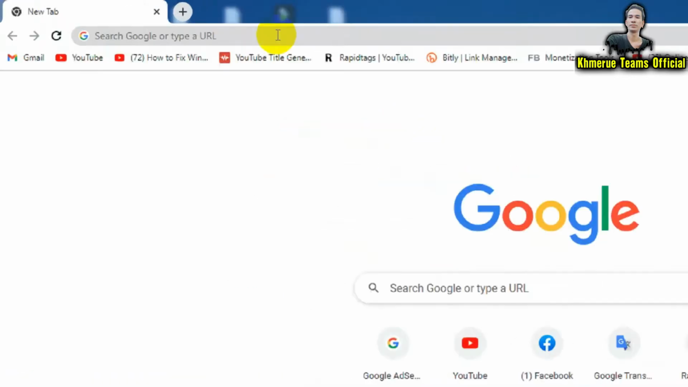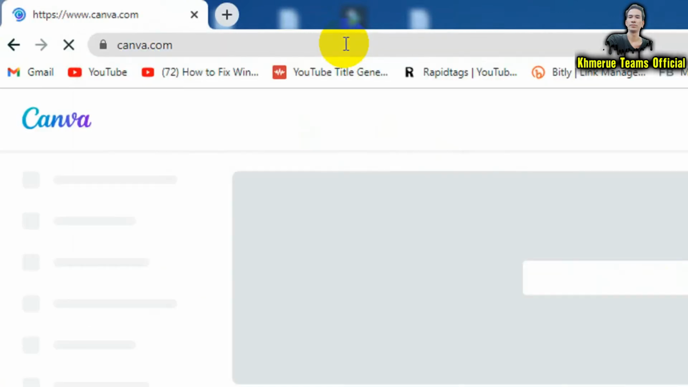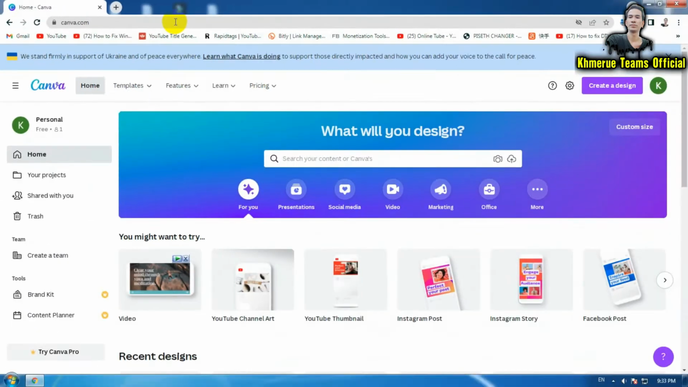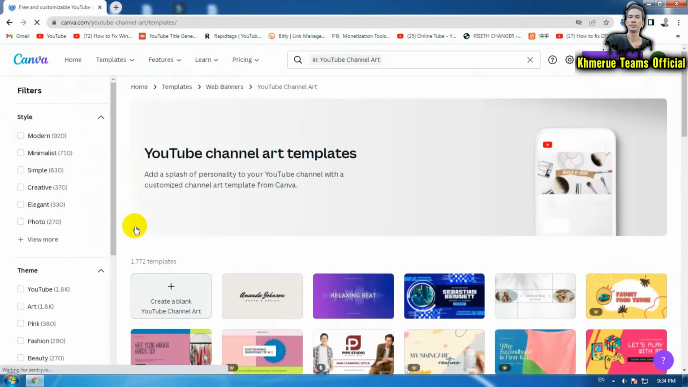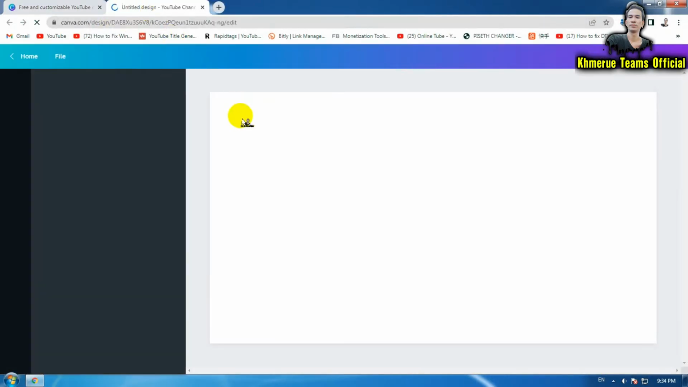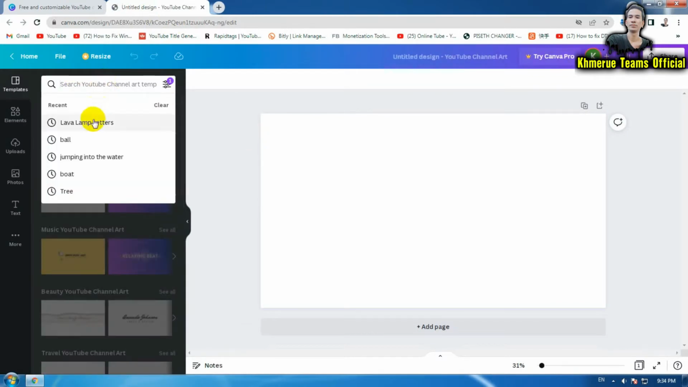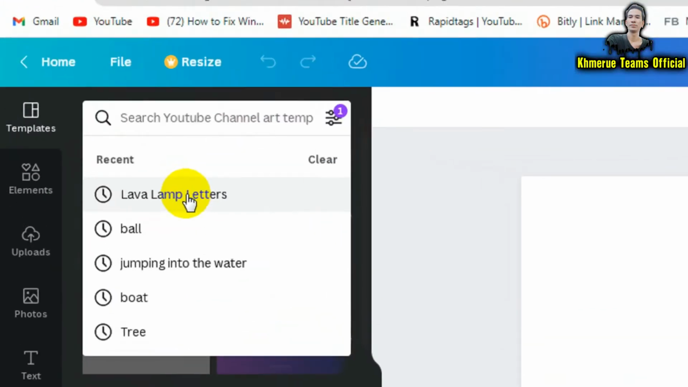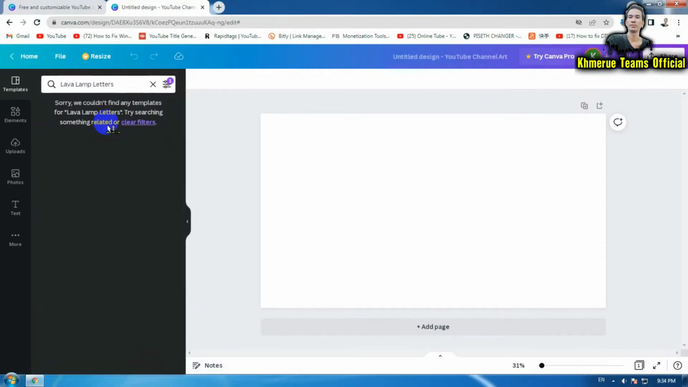First, we go to Canva.com by typing it in, and when we are on here, first you need to choose one template, just among them, and click on this one. Click on the new here, and the pop-up is coming like this. And this time we're going to search for the lava's length font, lava length letter like this. So select or type in this keyword.